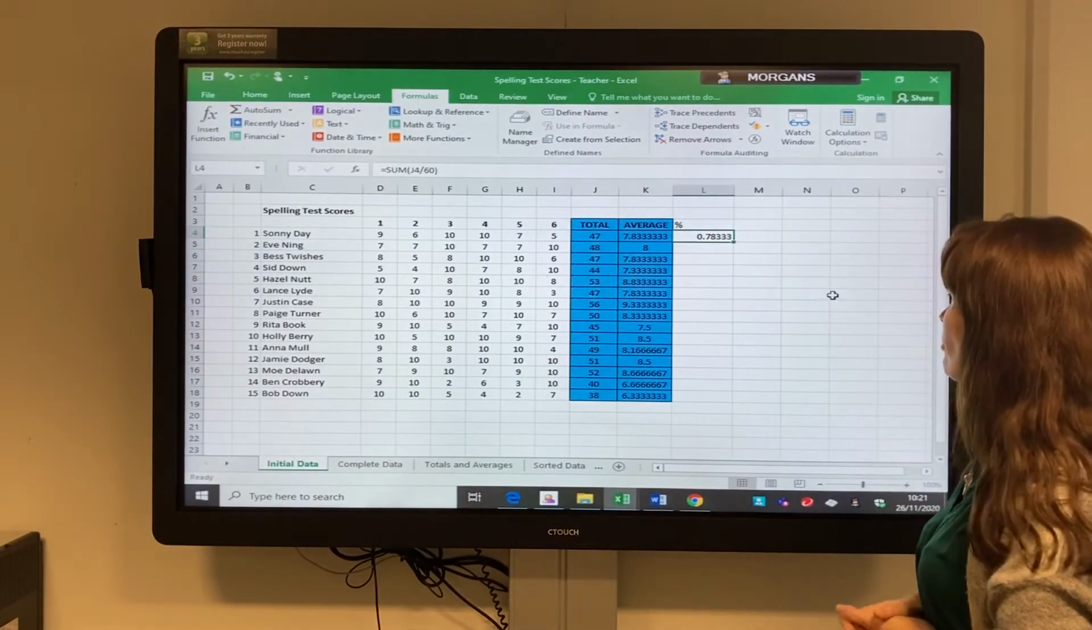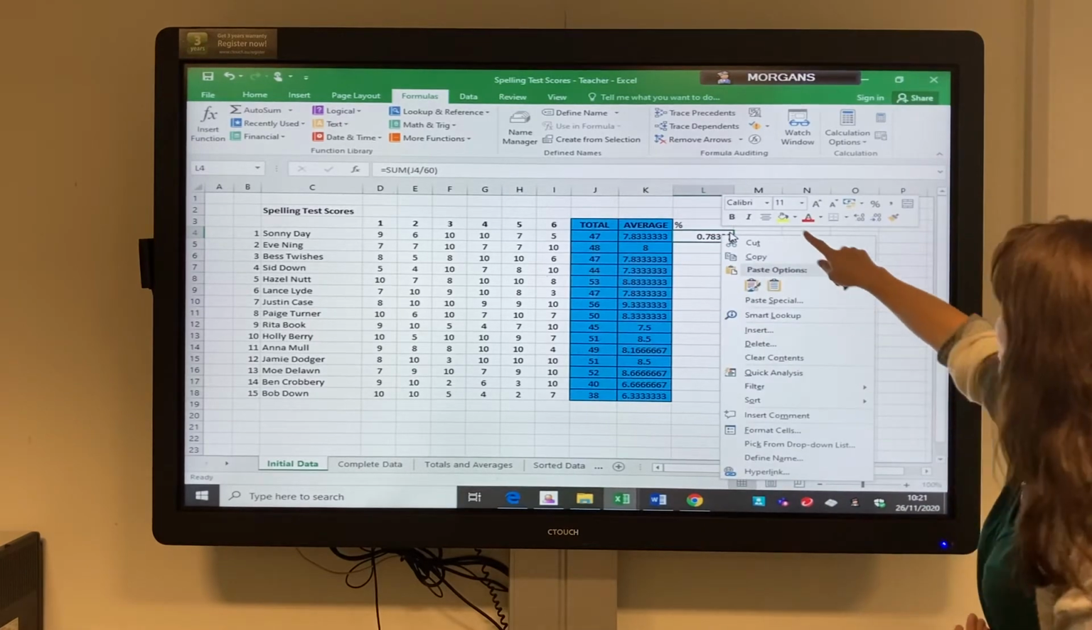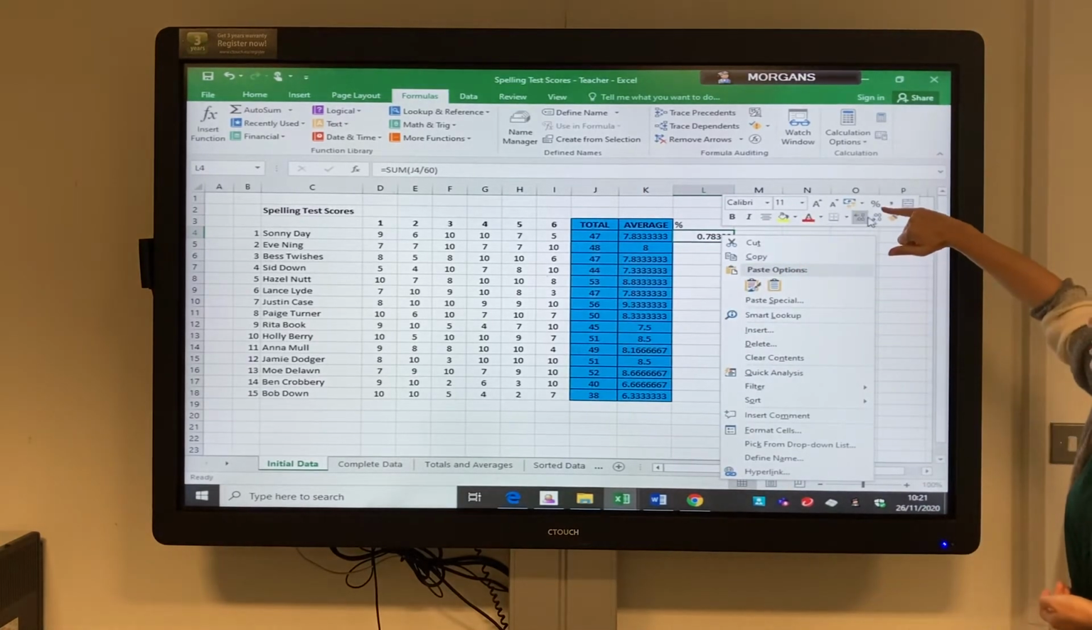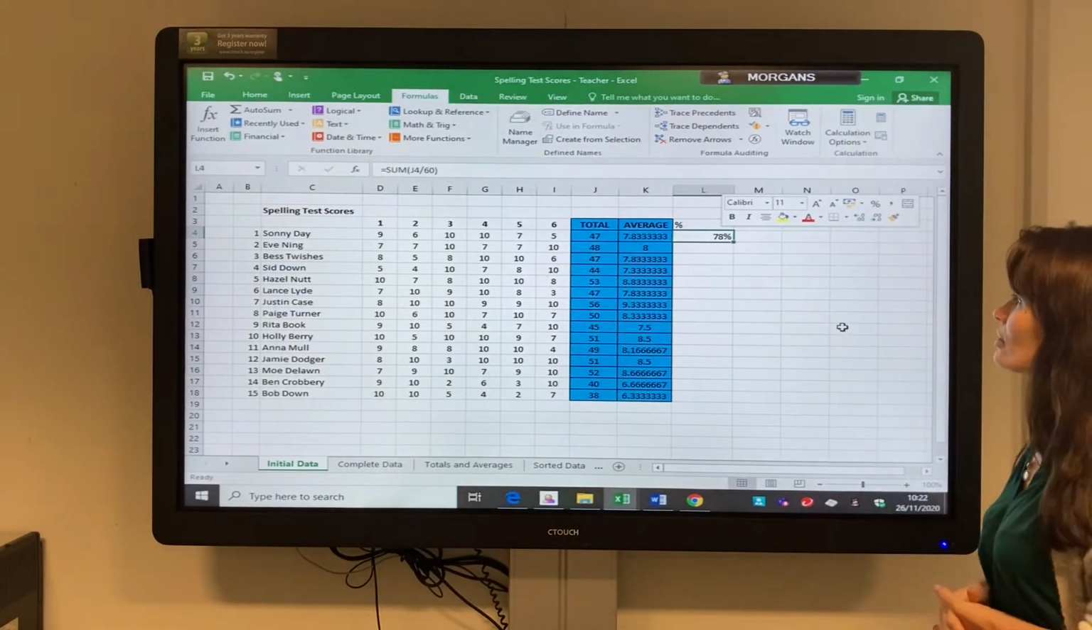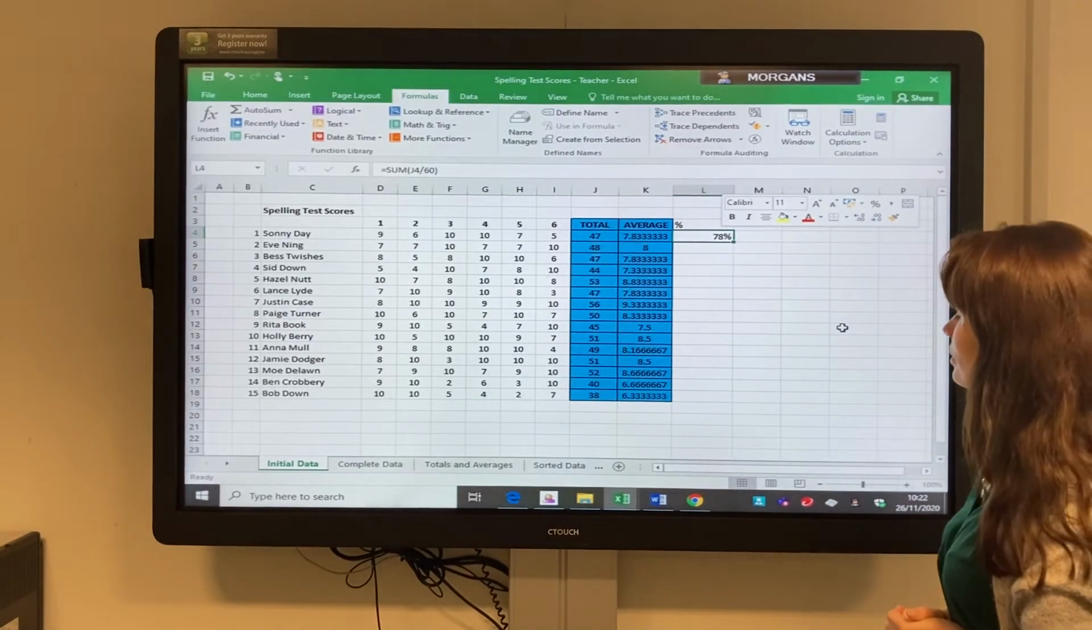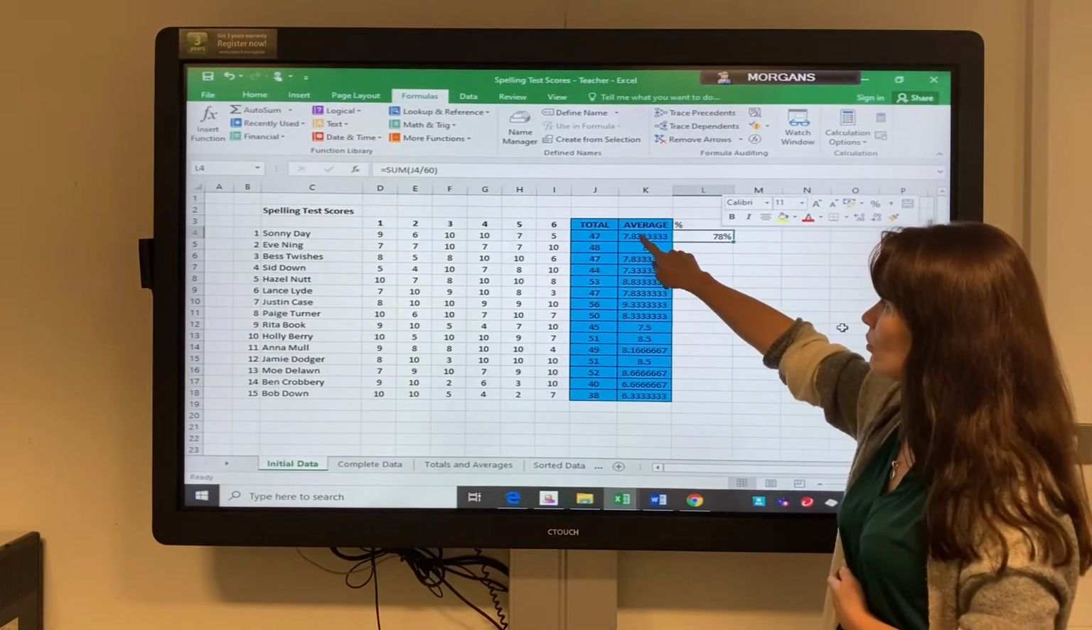So if we right click it, Gemma, and the toolbar will come up with this percent sign. If we just click on that, really simply, it goes to 78%. Okay, you can also see it's got quite a lot of numbers here.